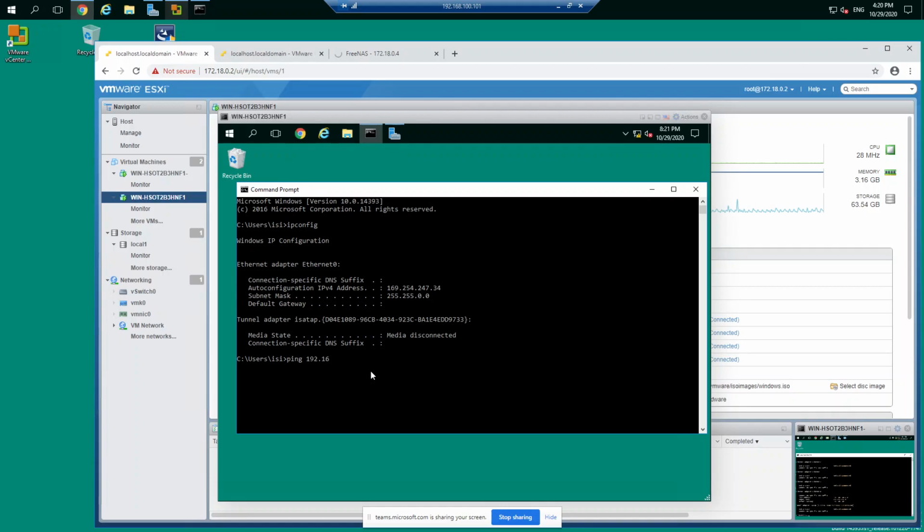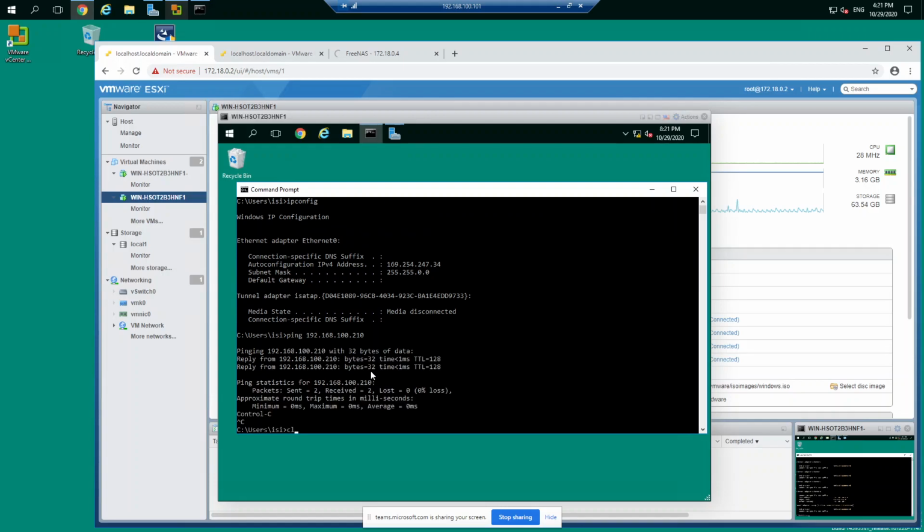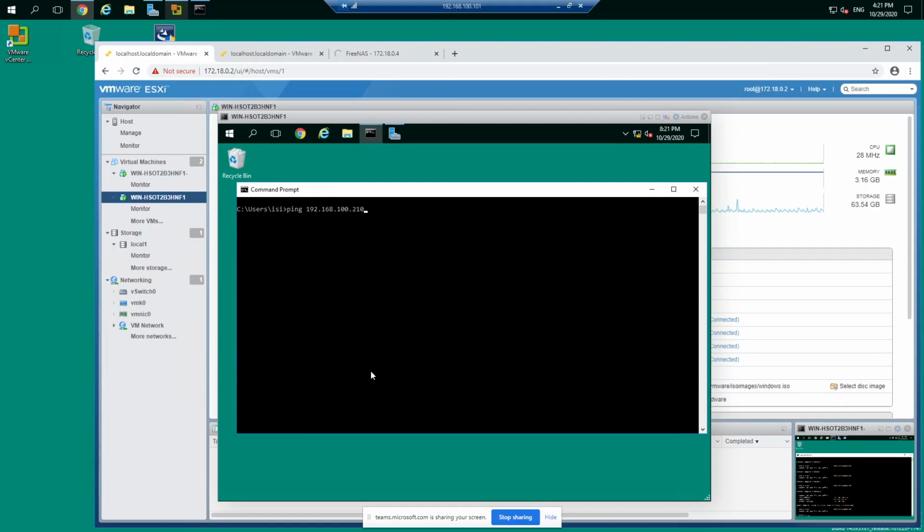192.168.100.210, no problem. CLS, and let's try on the other host now, which will be 220. Oops, too many twos. And no problem with this. So all the machines are basically accessible.